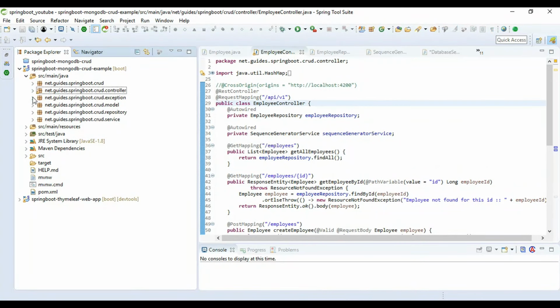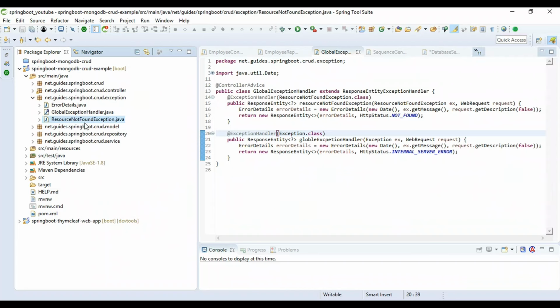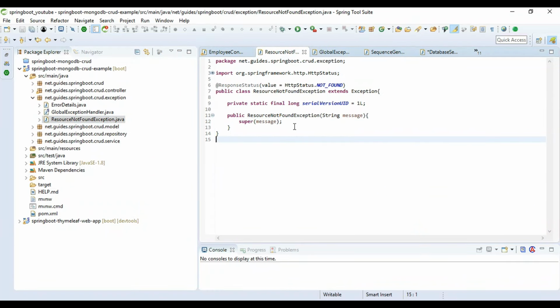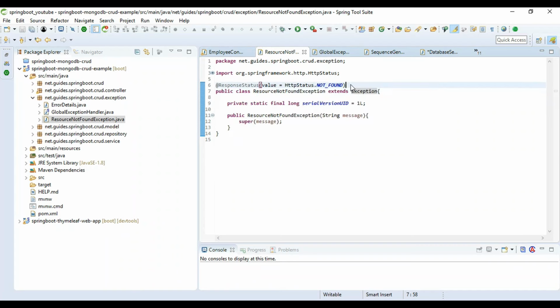Alright, so next have a look into the exception handling in the REST API. We need to handle the exceptions whenever an exception or error occurs in the application, right? So look at here, we have created a custom exception, that is ResourceNotFoundException, which extends Exception, and here we have provided the @ResponseStatus annotation. This annotation marks a method or exception class with the status code and reason that should be returned. So here we have given a status that is NOT_FOUND. Okay, so the REST API will return this exception with status not found.